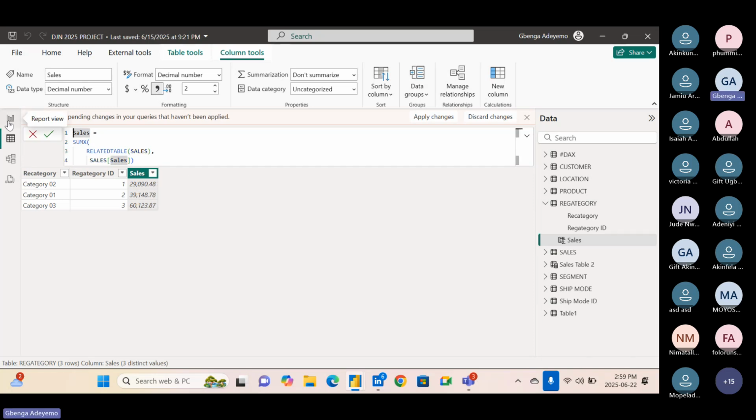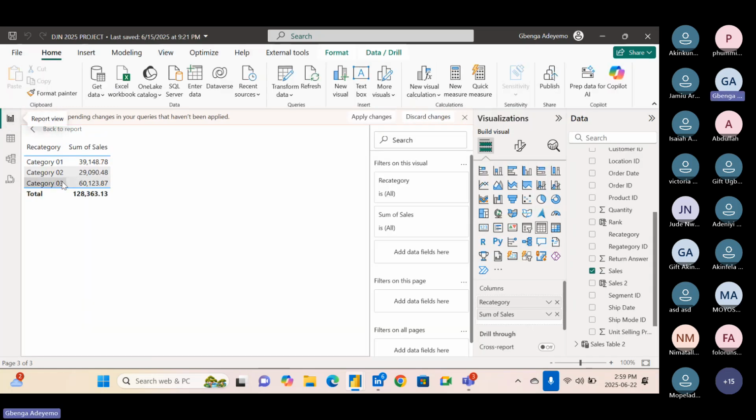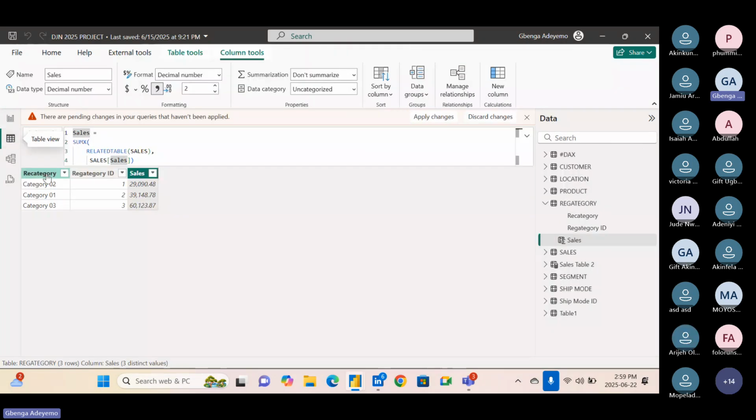Aha. Okay, let me now compare. 29,000, 39,000, and 60,000. Exactly. This is exactly what I want to do. The reason why I was having the issue is because I have two different total sales. I have one that is based on unit price times quantity. There's another one that is just the sum of the sales column I have in the sales table. So sorry for that confusion.